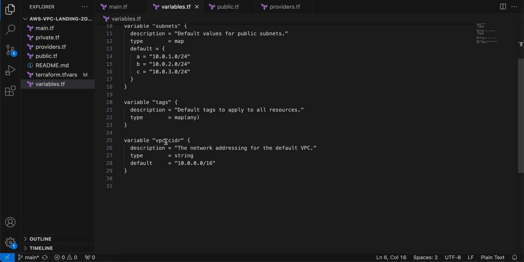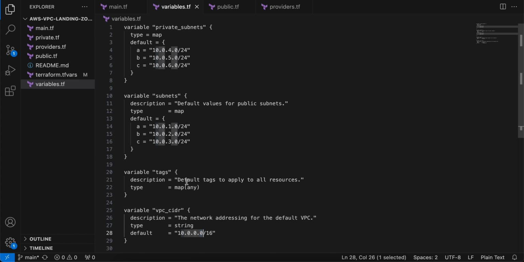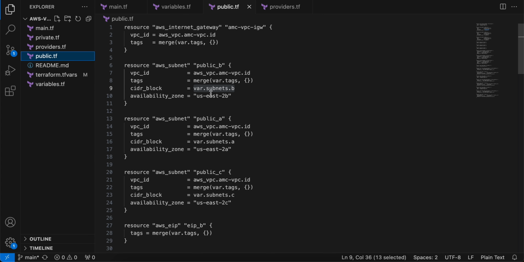And in the same way, I'm using the VPC CIDR, which you saw in the main.tf. The default range is this one, that is 10.0.0.0/16. Okay, so I'm using this in the main.tf. I'm referring to that. Okay, so I hope I'm clear on this one. Now let me go back to the public.tf again.